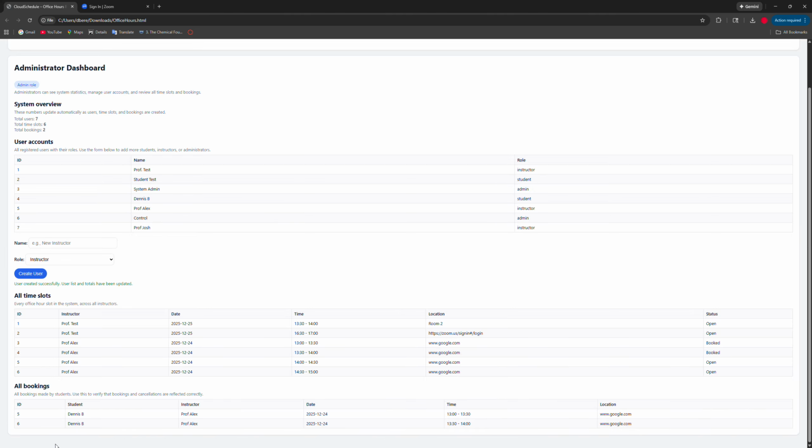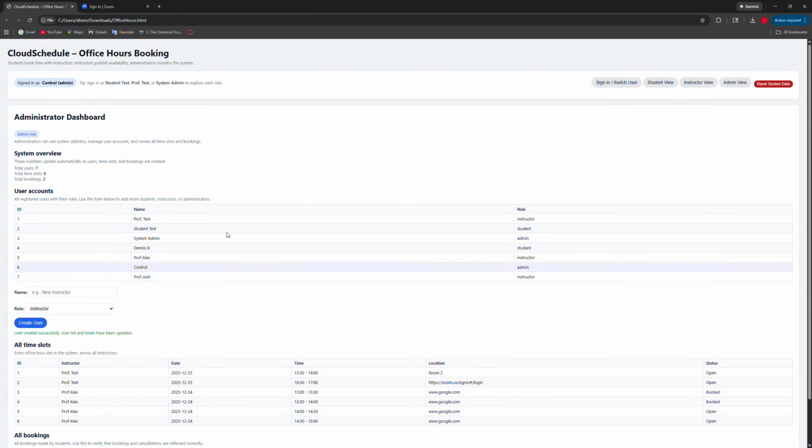So what I was saying is I was going over the admin bookings. Obviously you can see all the bookings here: ID number, students, instructor, the date of the booking, time of the booking, and exactly what location, whether the link or specific room number of the booking. So those are basically overall the three roles.